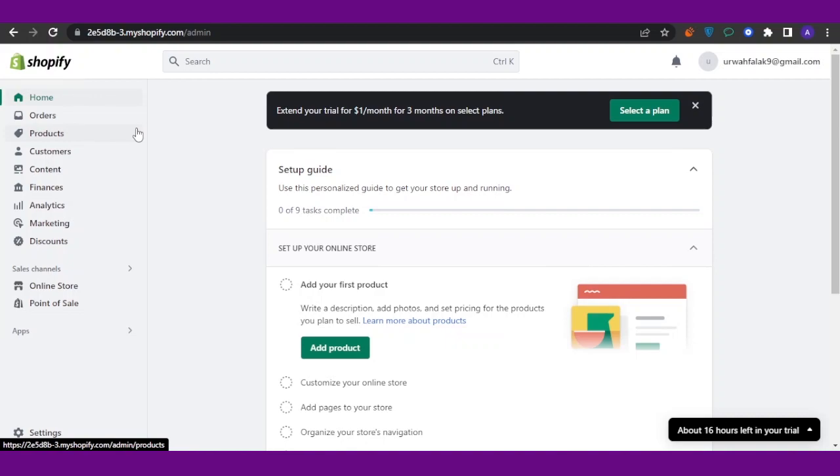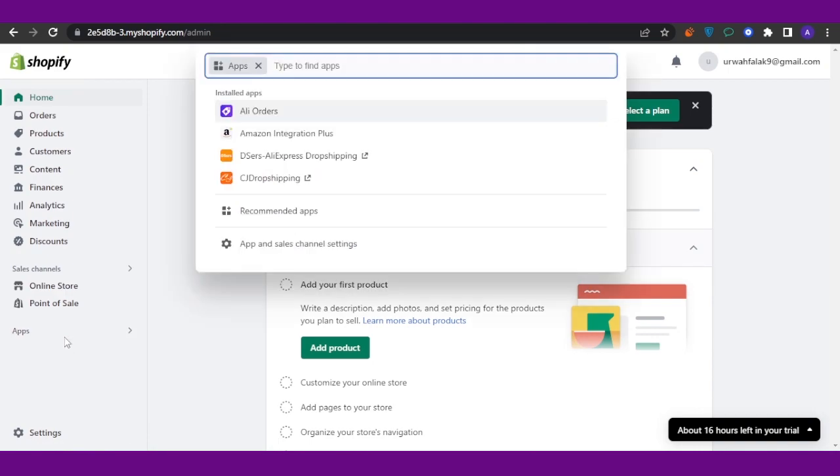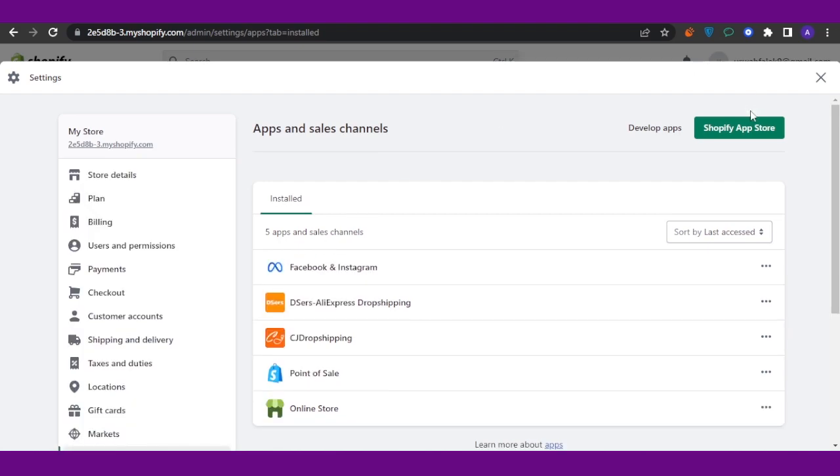First of all, what you need to do is open shopify.com and then access your shop. After you open your shop, you're going to reach this home page, and in this home page you're going to see a sidebar menu, and in there you're going to find an option which says apps. Open this option, and then you're going to find an option, app and sales channel settings. Open that up, and in there you're going to see this option which says Shopify App Store.